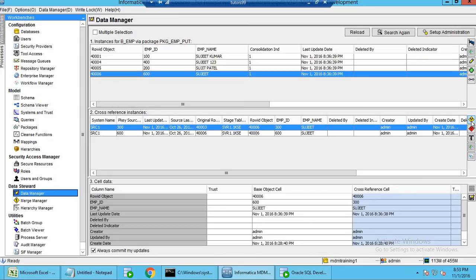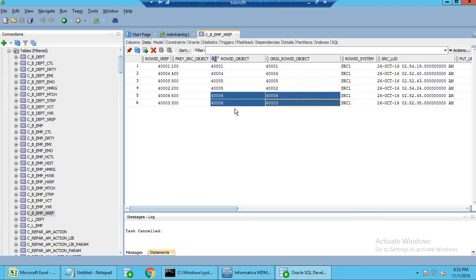Then try to understand how MDM can do that work. If you are giving an unmerge instruction to MDM for this particular record, MDM will see that the row ID object value is 6, and now it will come to the XREF table, and it will see the original row ID object value and the row ID object value in the XREF table. Here you can see, for this row ID object, where the match candidate is. From here it will find the original row ID object value, and now it can easily say that these two records got merged and became the single record.